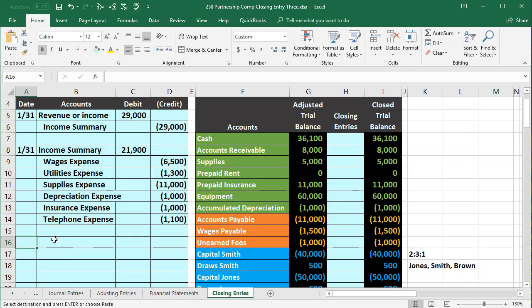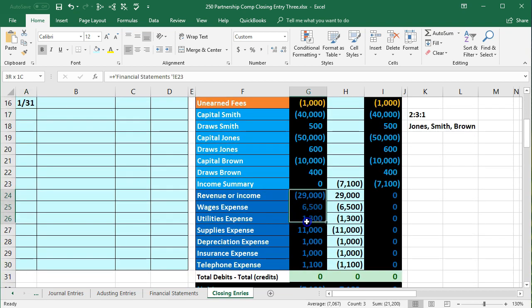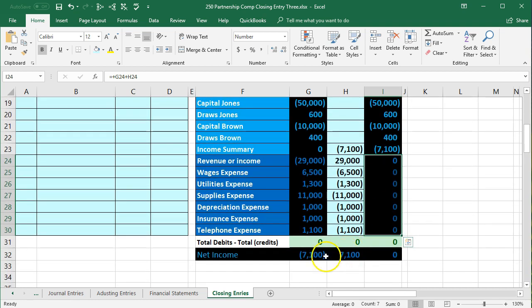So the date will be 1/31 as always with the closing processes. And we're going to go through now. What we've done so far is close out revenue and expenses, move that balance to the income summary. And that's a good check figure because, of course, it tells us that we have 0 balances on all the income statement accounts. And it shows us that the income summary is now net income, which we can see here.